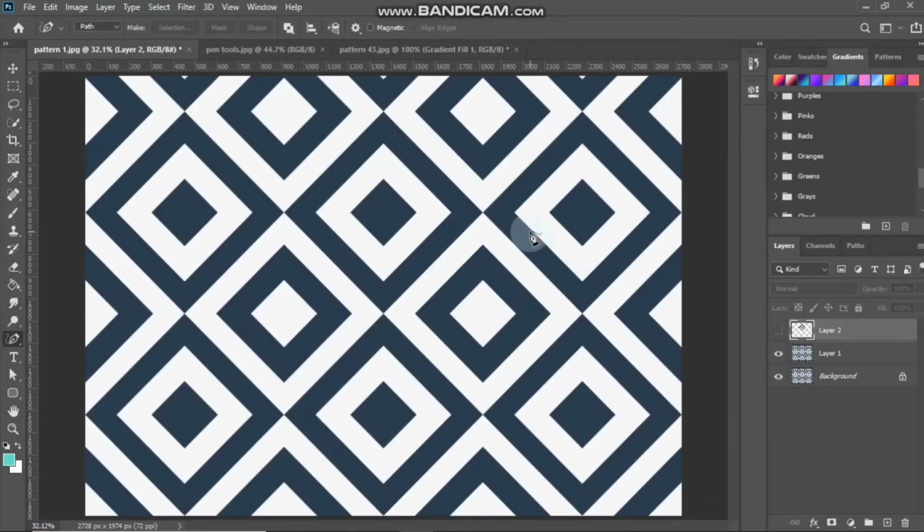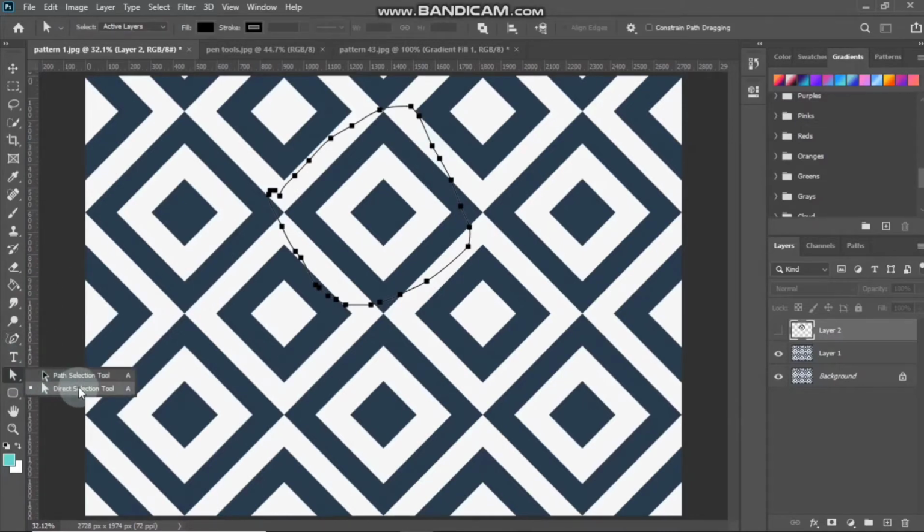But guys, you may ask why we don't use the lasso tool, or what is the need of the freeform tool? As you can see, I have set this area. If I want to adjust any point or any node, I just go to the toolbar and select the direct path selection tool. Select any node. See, I can adjust it according to my choice.